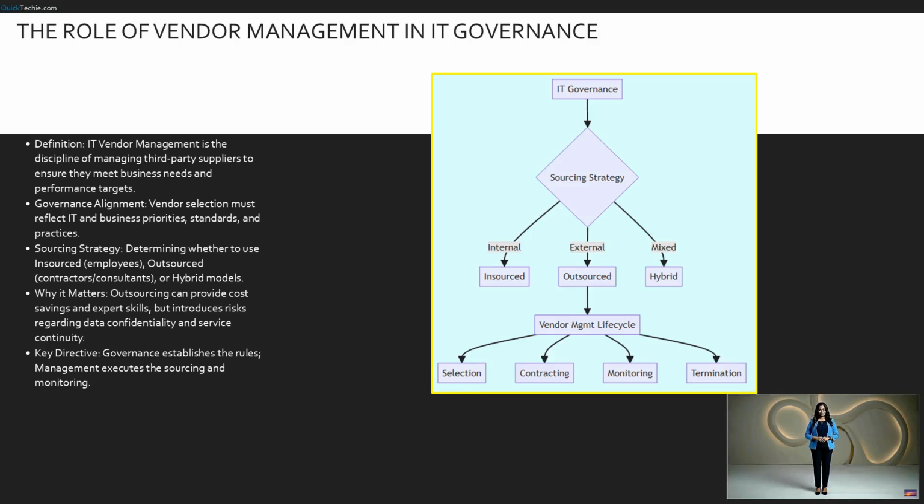This flowchart visualizes the governance decision process. It starts with IT governance, setting the strategy. This leads to a sourcing decision: insourced, outsourced, or hybrid. If we choose outsourced or hybrid, we trigger the vendor management lifecycle. This lifecycle, selection, contracting, monitoring, and termination, is the roadmap we will follow for the rest of this presentation.